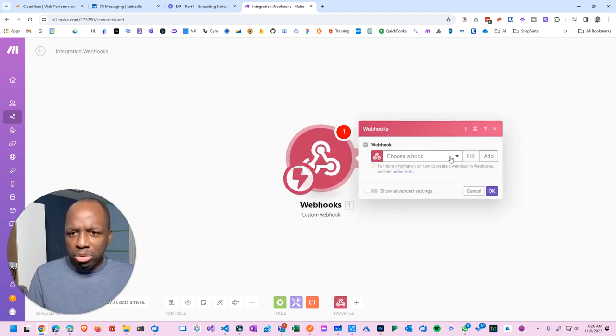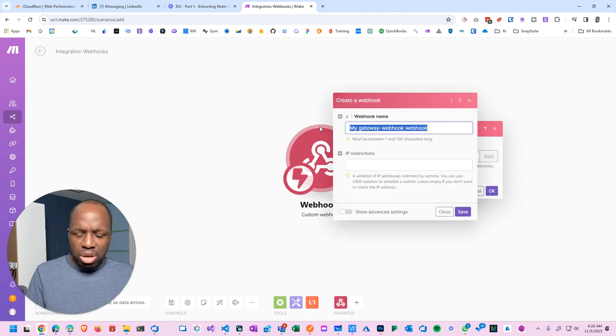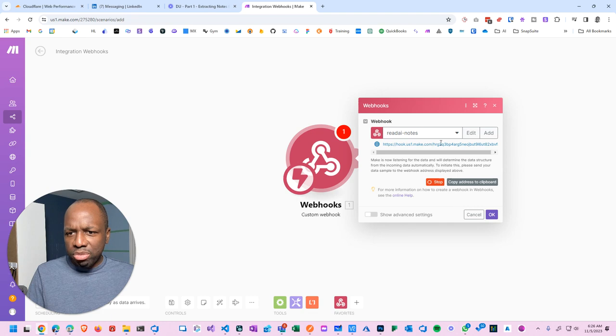So here, okay, choose a webhook. My gateway webhook. I'm going to add a new webhook. I'm going to call it Read AI notes. That's the name of the webhook. I'm going to click on save. Now I got the URL. This URL here is very important. This URL is how I'm going to connect it to Notion. So in fact, let's just do that right away, so at least we got that out of the way, right?